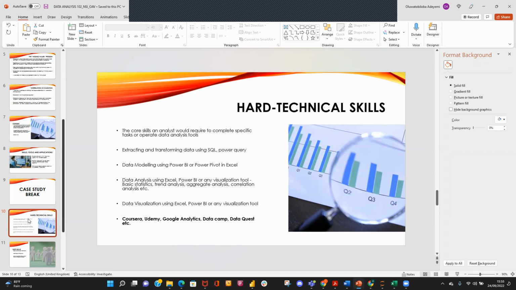Then you are modeling your data using Power BI, or you're using Power Pivot in Excel. Then you can also analyze your data, visualize your data, look at graphs, charts, compare variables, evaluate relationships between different data sets. And there are just so many things that you can do with your visualization tools after you have collected, cleaned, and modeled your data.